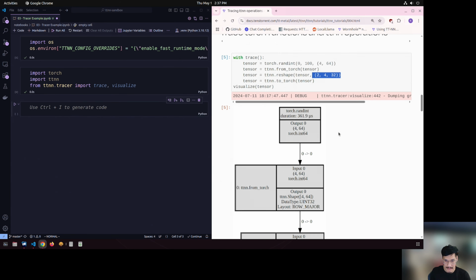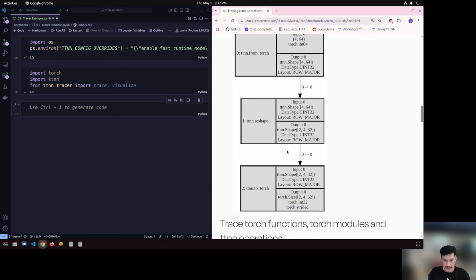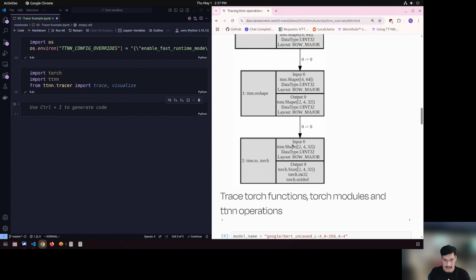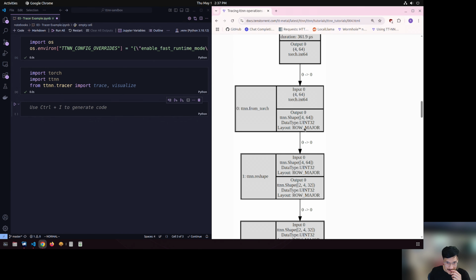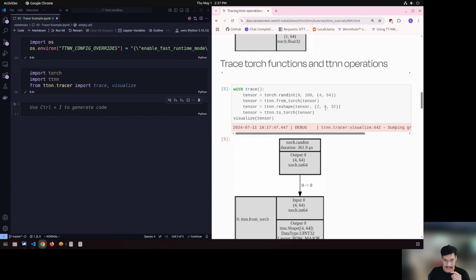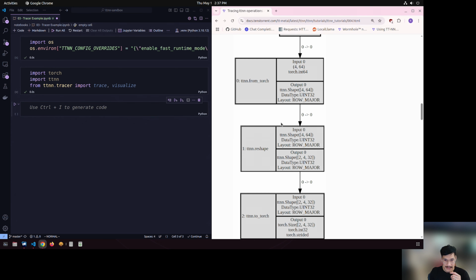After we get this output, we call ttnn.reshape, like we did here, with this tensor as input, and then this shape as another input. So we see here, input 0 is a shape of 4x64, right? With that tensor in. Okay. And then we'll output a new tensor that's 2x4x32, which we specified here. So reshape is right here.